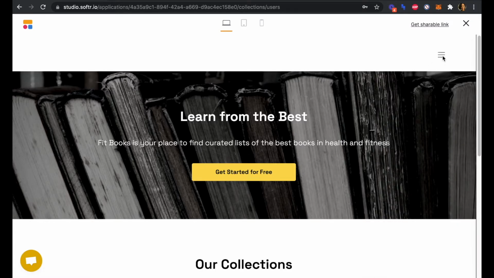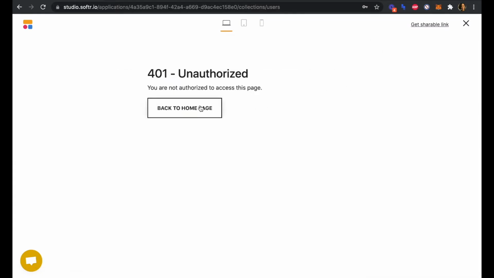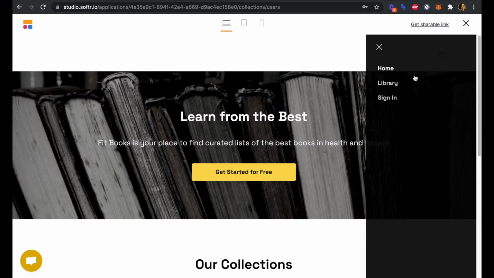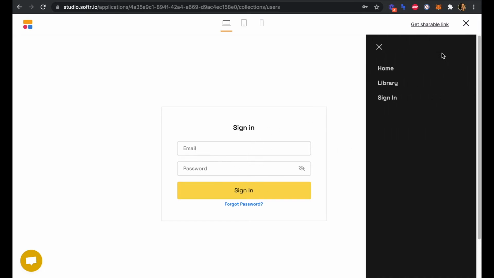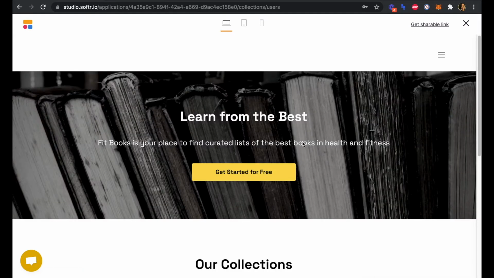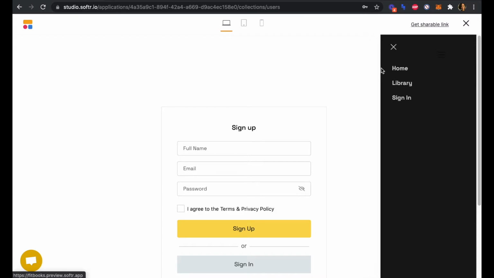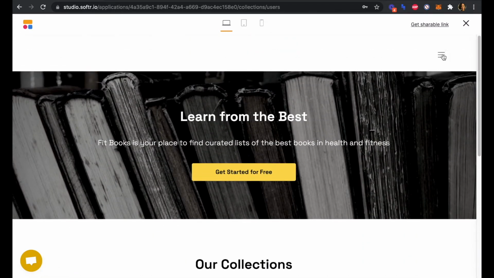So if we click home, that will take us back here. If we click library, we should get an unauthorized page because we're not logged in. So that looks like it's working. And we can click sign in. Here we are directed to our sign in page. And if we go back home, let's click our get started for free. And we are directed to our sign up page. So it looks like all of our links are working as expected. And now we can sign in.